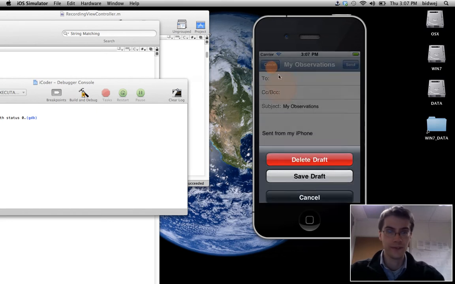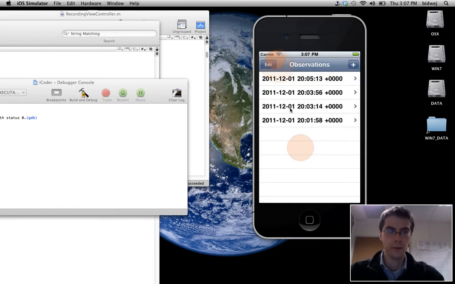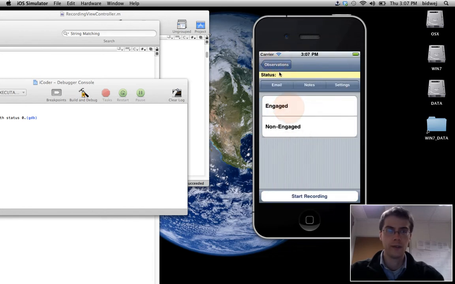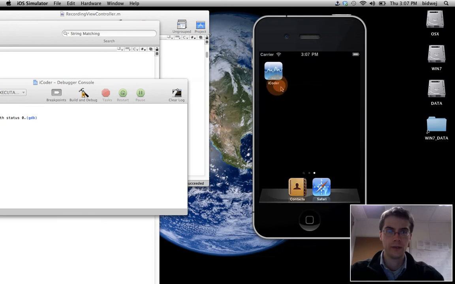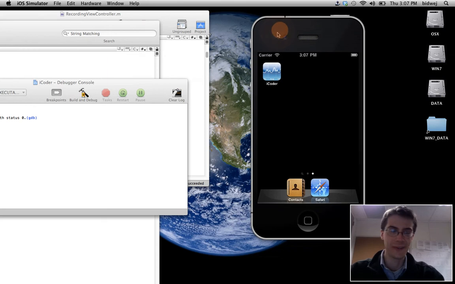I guess I didn't make any observations there. Cancel. Oops, delete draft. Try to find one where we did. Let's see. Oh. Alright, well, still a few bugs to work out. I have to go through this process of pressing all of the buttons and making sure things don't crash. But in general, the program is solid.